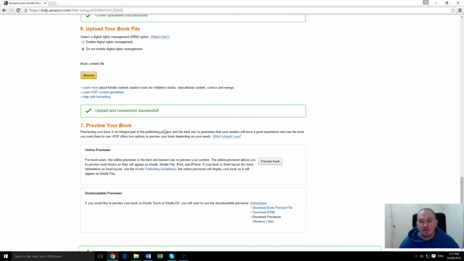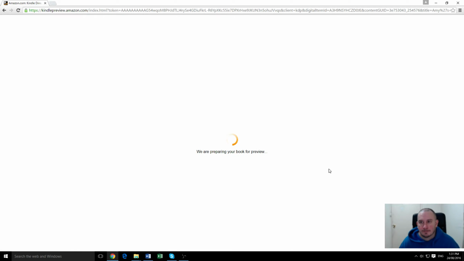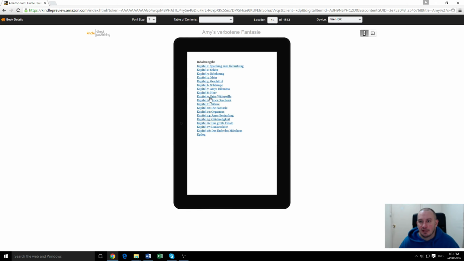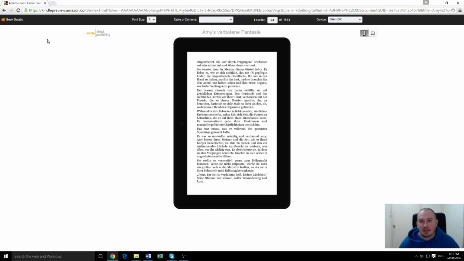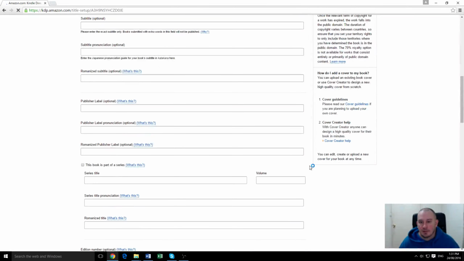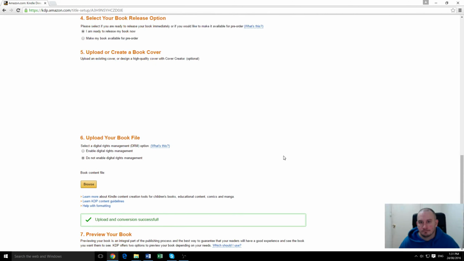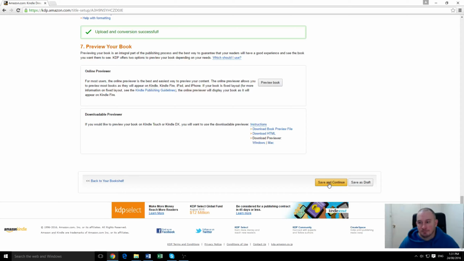Now what you can do here, just to make sure it's all gone through properly, is preview your book. So we'll pull up the previewer. Okay, so it looks fine. We've got all the copyright stuff there. Table of contents is all in place. Yes, we've got the proper sizing. Excellent. So we go back to book details, which is up here. That's all fine. So we are happy to proceed. Excellent. All right, save and continue.